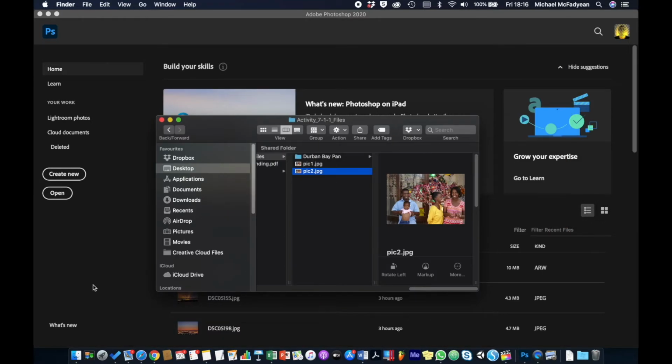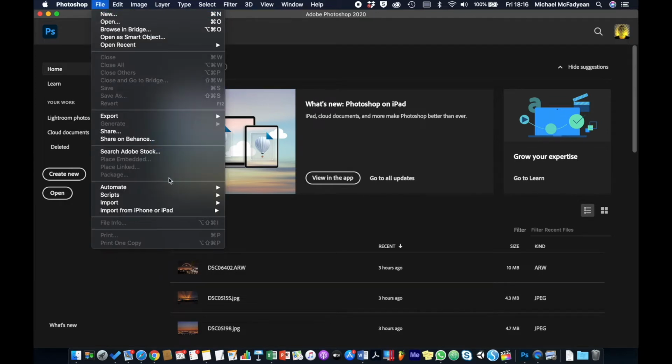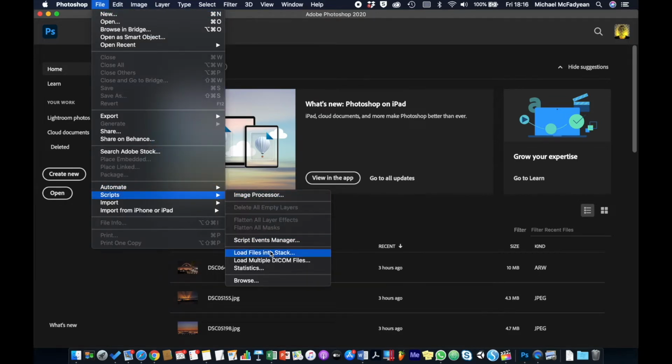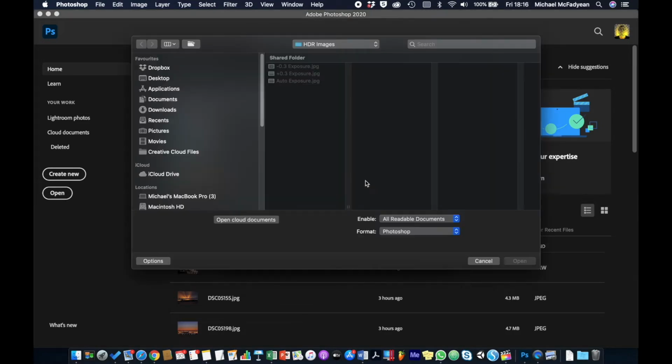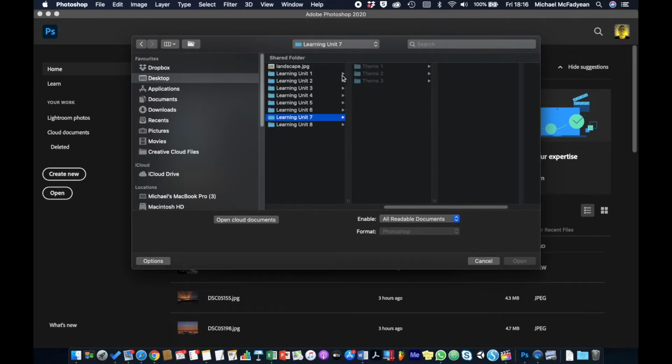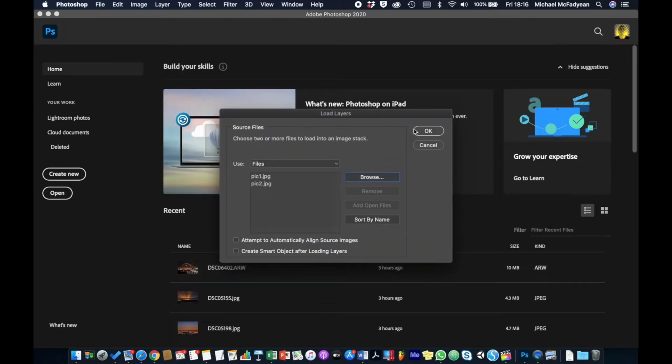So the first thing is we need to load these photos into a stack. In other words, into one document as layers. And you can do that using a script. So File, Scripts, Load Files into Stack. I'm going to browse. I will go and find those two images. Here they are. Select them and add them, and then OK.